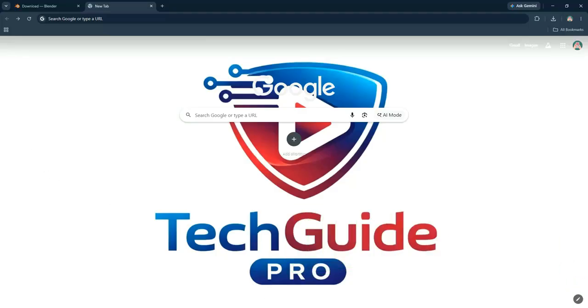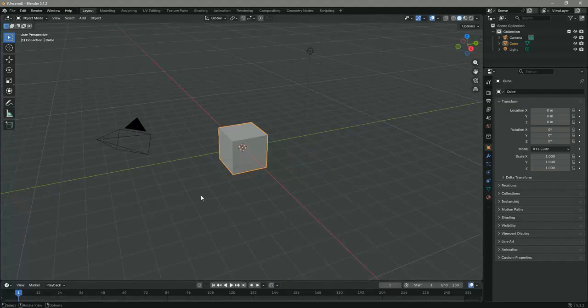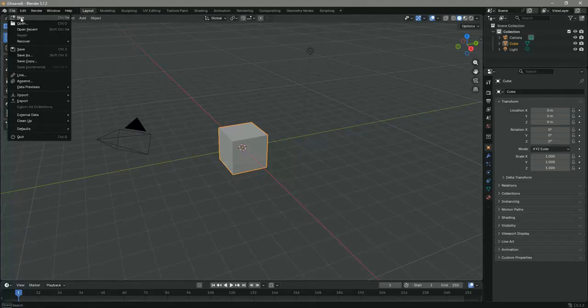First, open Blender and make sure you're in the Layout workspace. To start, you need to have a character model ready. If you don't have one, you can use the default model or import one.